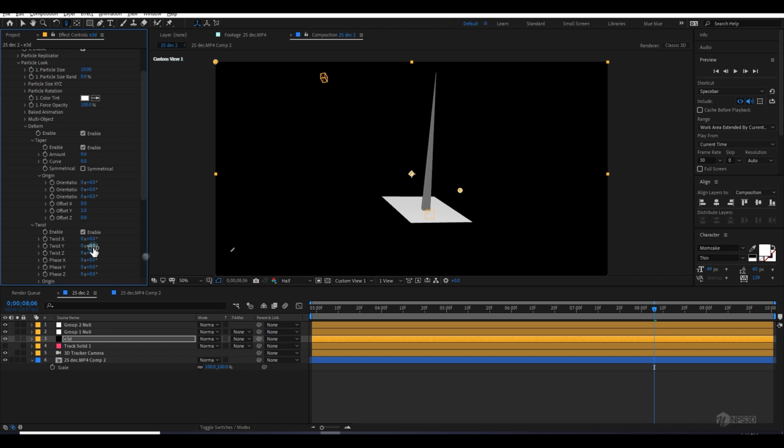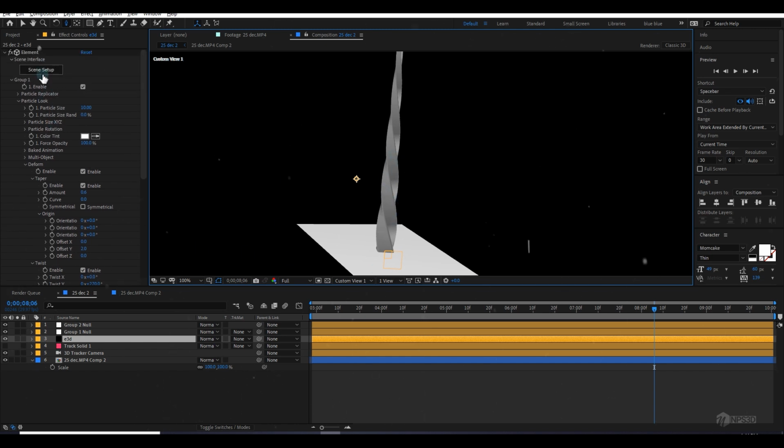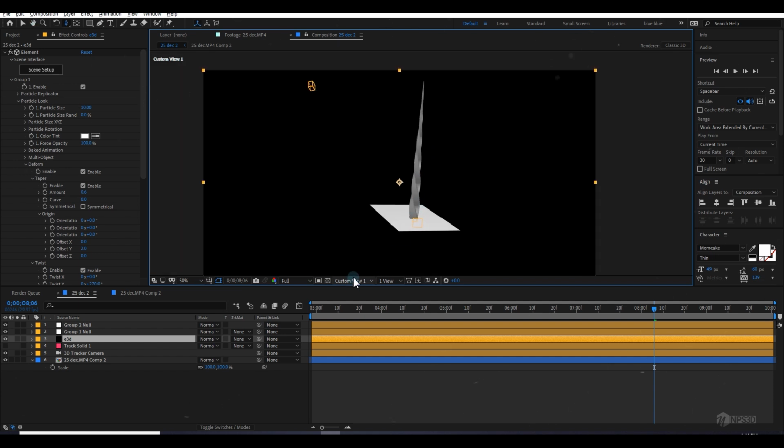Now we want to twist the Y section, so we will twist it, not too much, just like this way, around 220 or something like 270. And if you are facing any issues on the edges, you can just go back inside the scene setup and you can increase the segment. So this is pretty good for now.